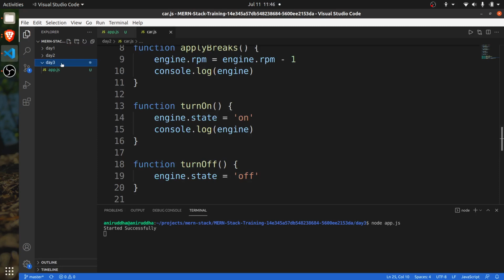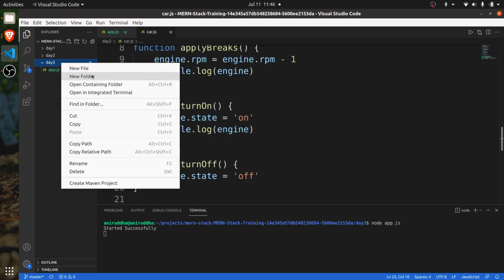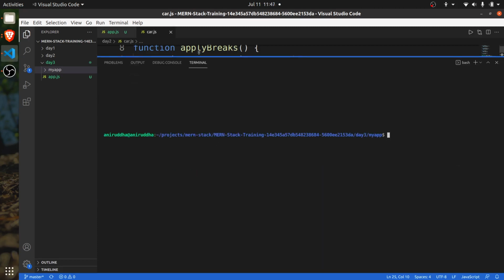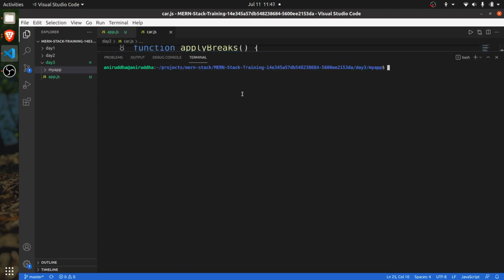Okay. Now what we are going to create, I'm going to go to this folder. I'm going to create one new folder, and here I can say a project. You can say my app. Let me stop this and move inside with cd my app. Okay, I'm moving inside my app, and here, look at the folder carefully. Here we can say npm init.